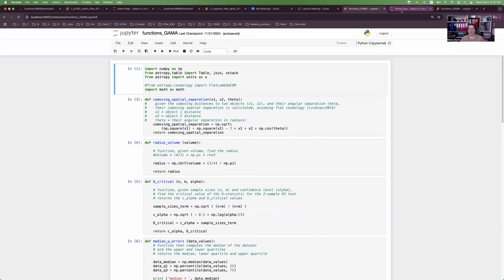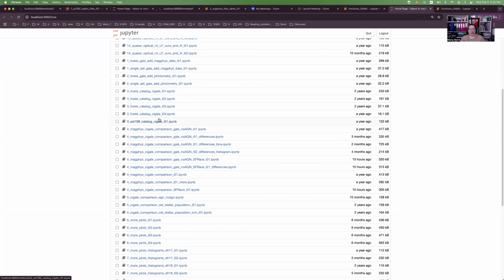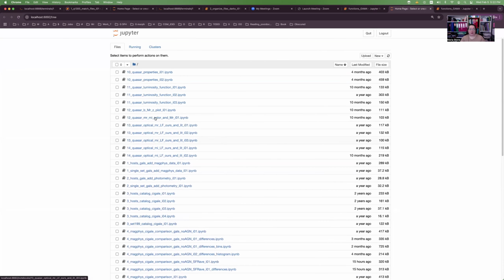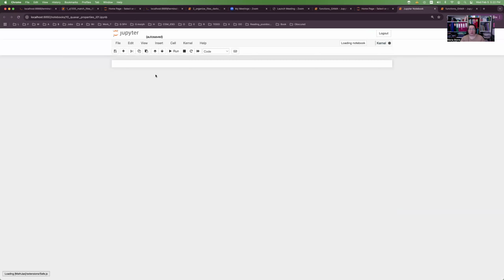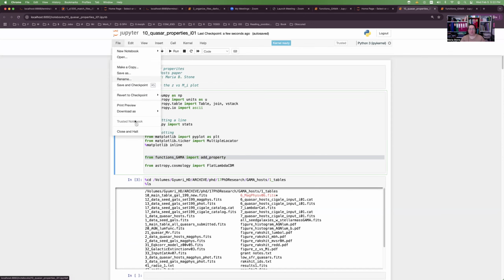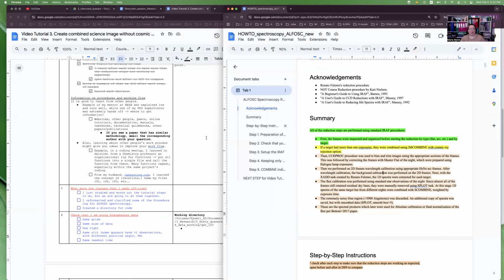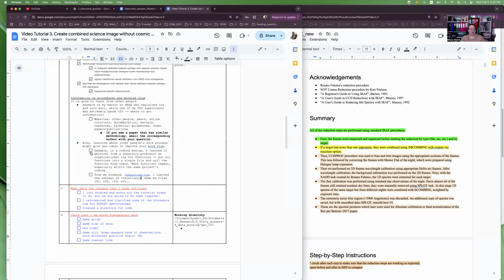Let's see if I have anything that I called. Maybe here, I'm not sure. Okay, from functions gamma import add property. And then I call from that file whatever functions I need. And usually I reuse the functions a lot within the same project, especially. So we covered all of this.